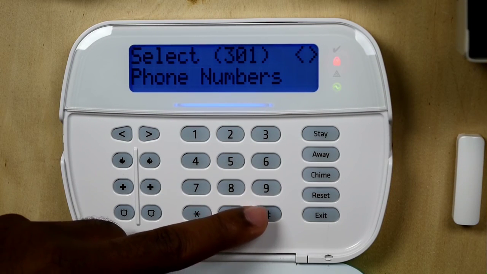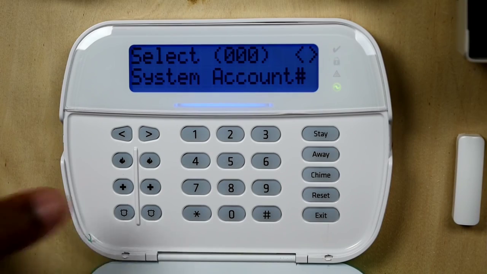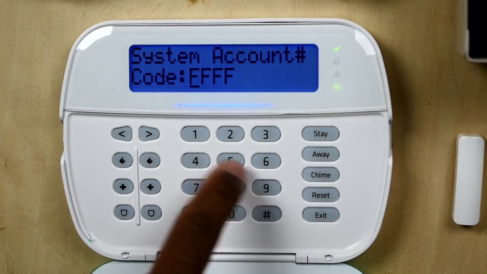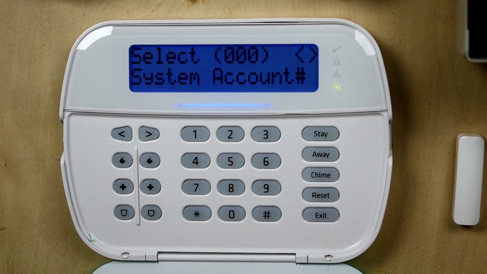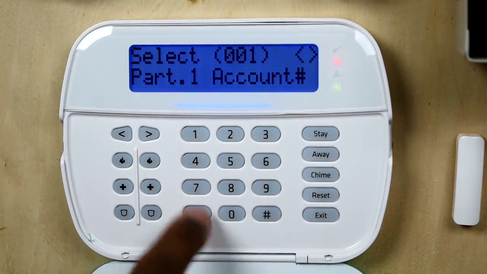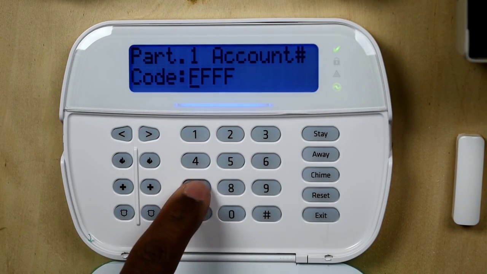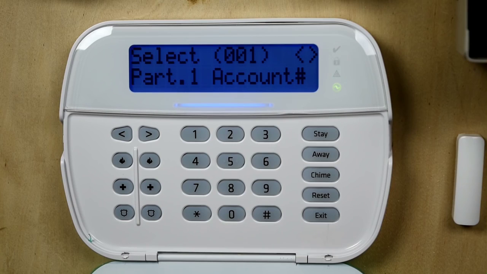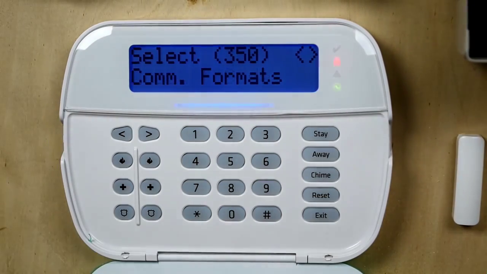Alright, so next we want to go into section 310. And this is your account number. So we press star. We put our 4-digit code in here. Let's just say 7896. Okay, so also you press over to go to 01, and this is partition 1 account number, and you put the same account number in as well, 7896. Now that you've put that in, we're going to press pound once.